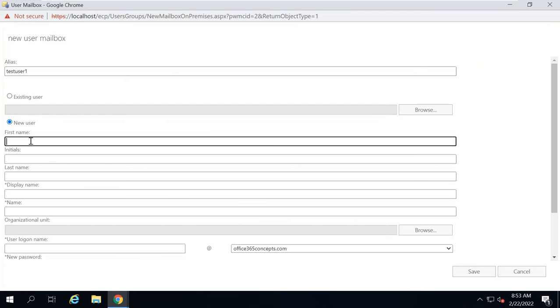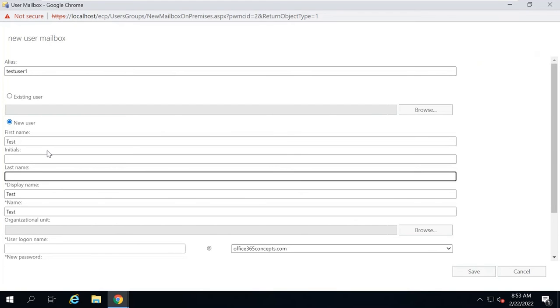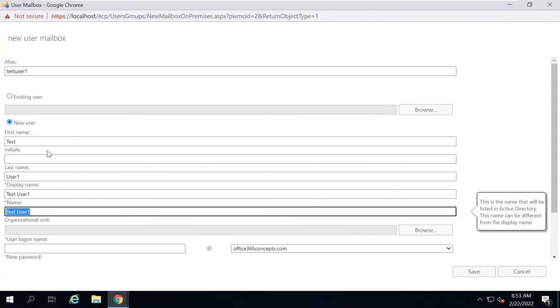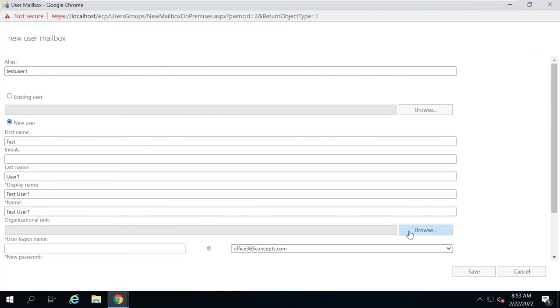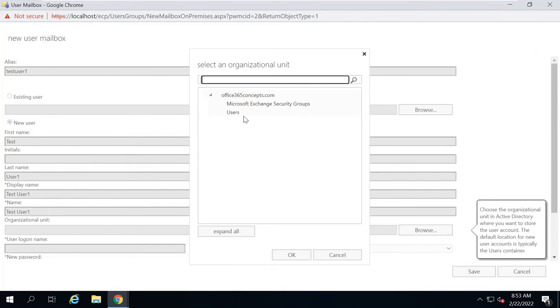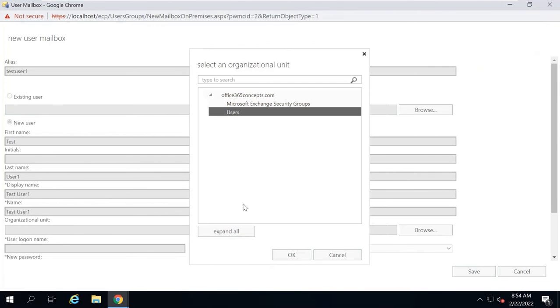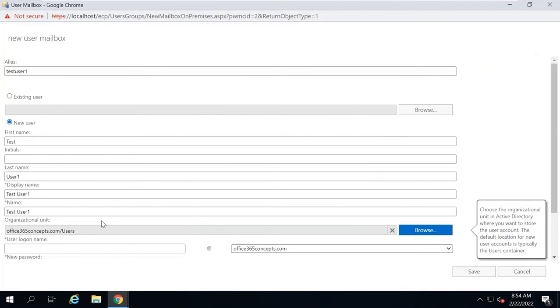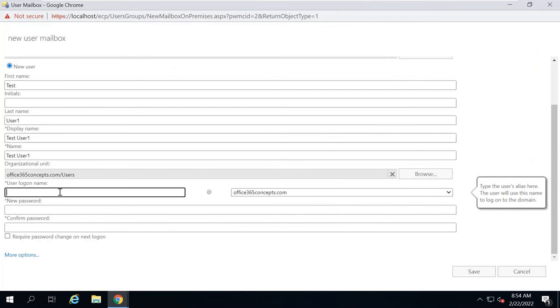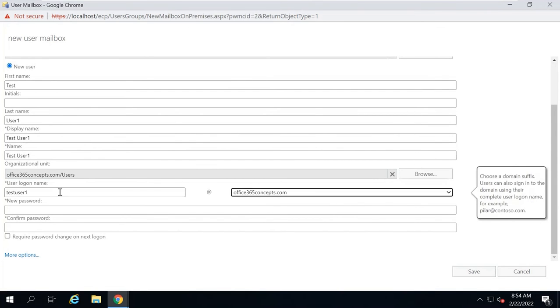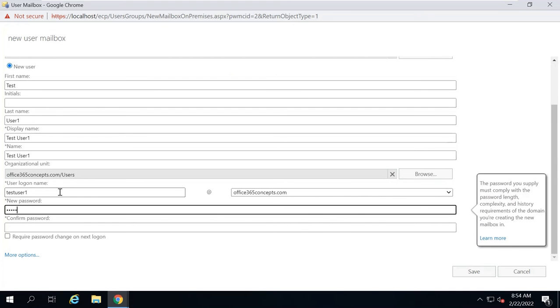an alias, assign first name, last name, and then you will select the organizational unit or the OU where you want to save this user. So click on browse, and from here you can select the organizational unit. Click OK. Then you will assign a user logon name for this particular user. Assign it password.